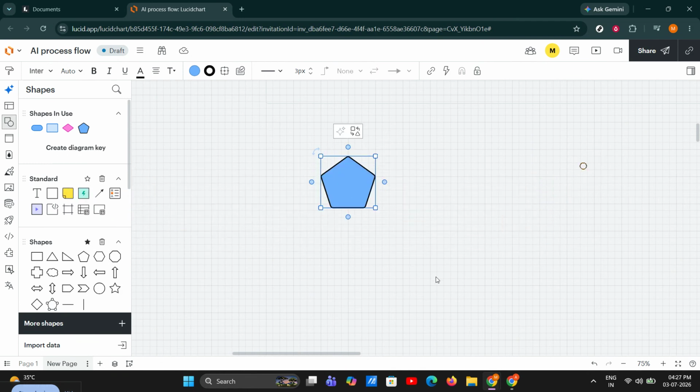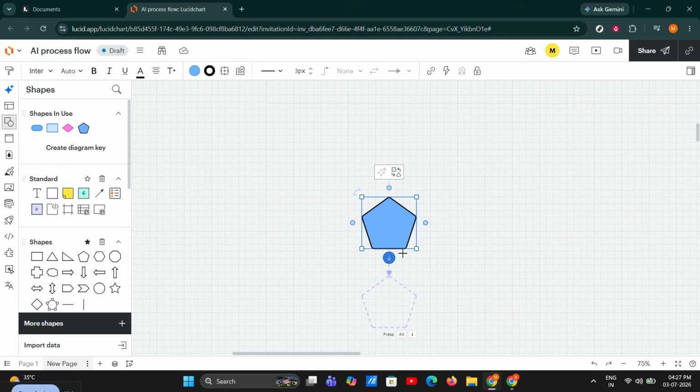First, open your document in Lucidchart and click on the object or shape that you want to mirror. As soon as you select it, you'll see a blue bounding box around the shape, which tells you that the element is active and ready to edit.